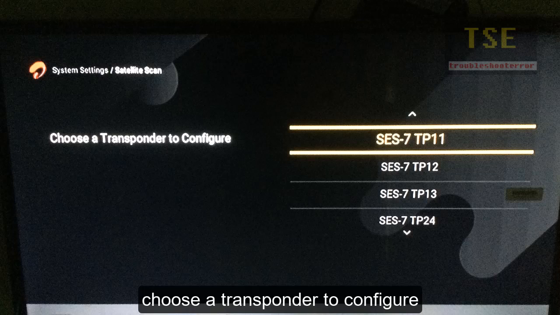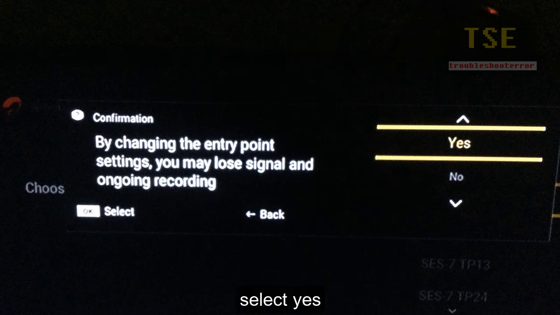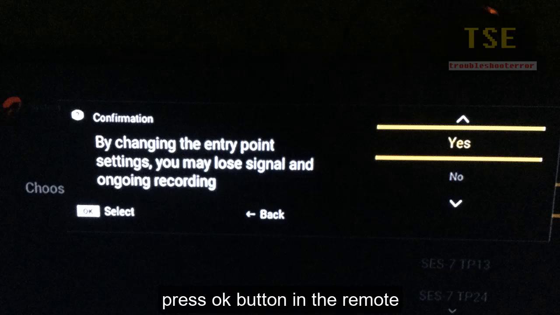Choose a transponder to configure. Select the transponder. Press the OK button on the remote. By changing the entry point settings, you may lose signal and ongoing recordings. Select Yes and press the OK button on the remote.